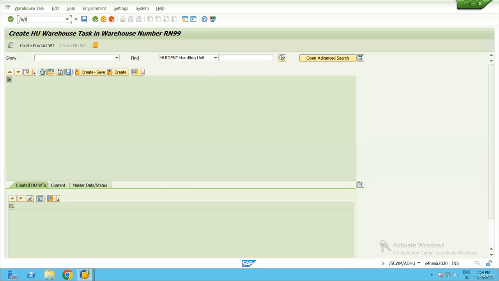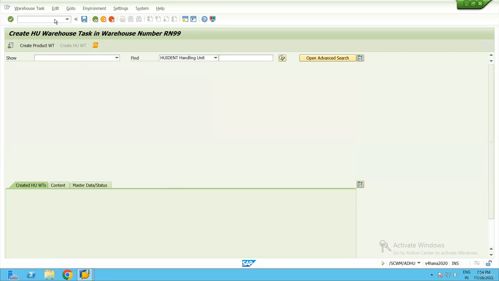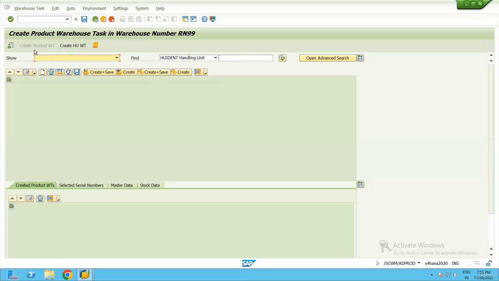Now I'll open one more transaction, which is AD prod. This AD prod T code, if I enter, system is directly opening the tab in create product WT. Ultimately, you see only one screen. If you want to navigate from product WT to HUWT, you can select the options appropriately. Since we are dealing with handling unit WT, I have selected create WT handling unit.